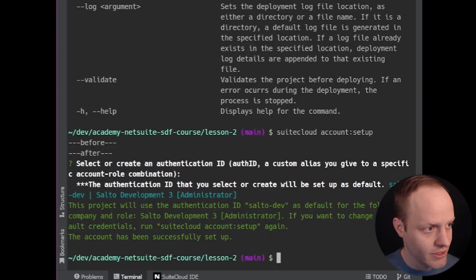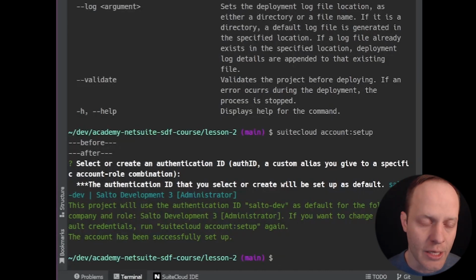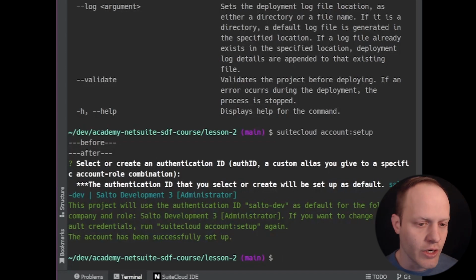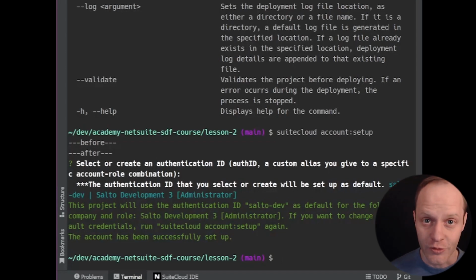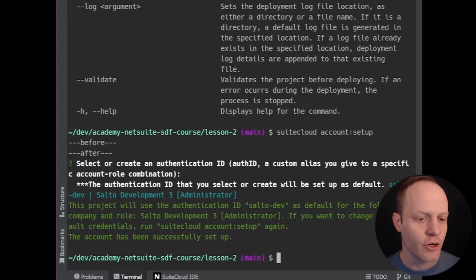However, this is where the dry run option comes in. When you add the dry run flag to your deploy operation, SDF runs server validation and then shows you a preview of your deployment without actually deploying anything.